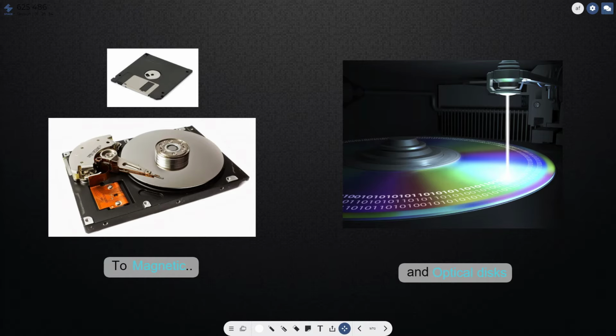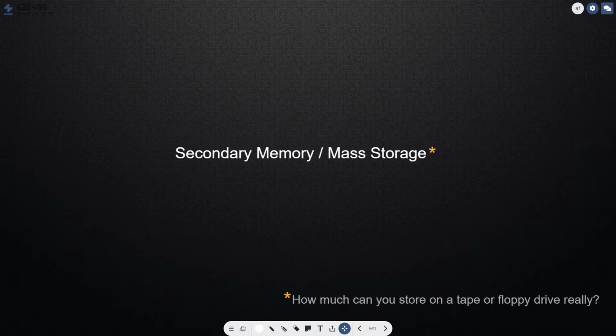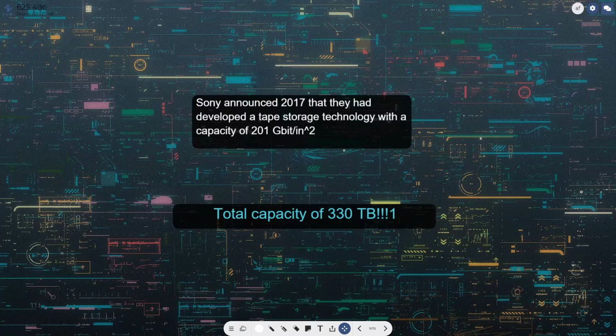Yeah, so these types of storage are actually called secondary memory or mass storage. And I was really going to joke about the storage capacity of a magnetic tape when I found out that Sony announced last year that they developed a new tape storage technology that could store 330 terabytes. Thanks, Sony.